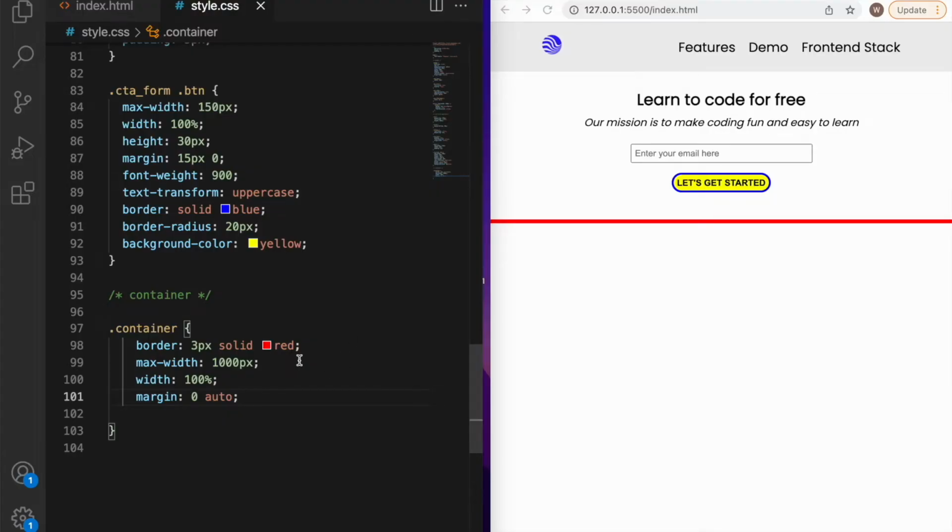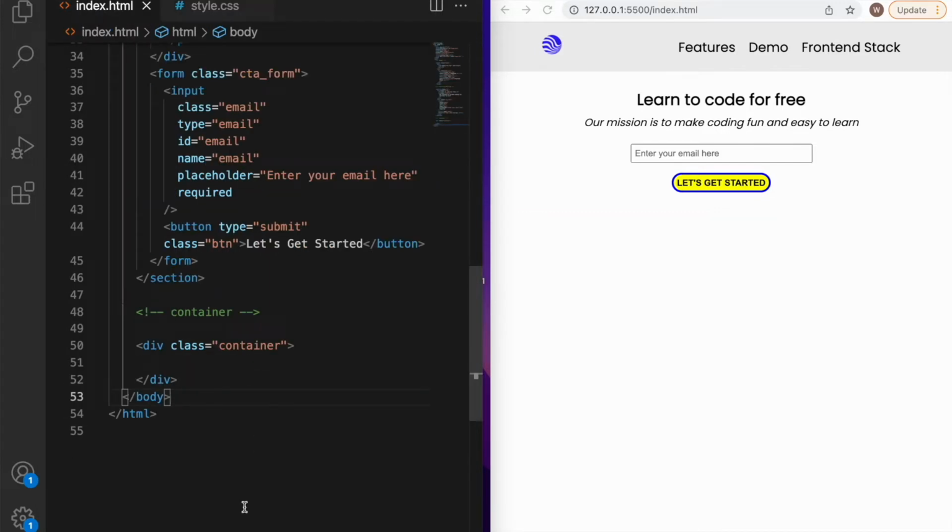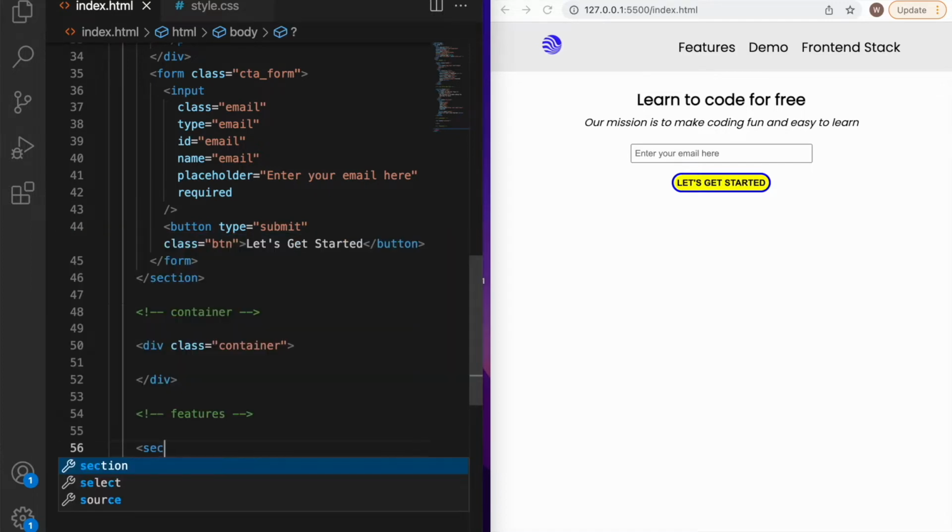So before we add that, I want to get rid of this border. Let's just get rid of that border there. We don't need that. Let's go back to index.html and then let us add two returns, and then let's comment out again. And this time we're going to call this features. And there are 3 sections in features. And double space again. So we're going to start with section.